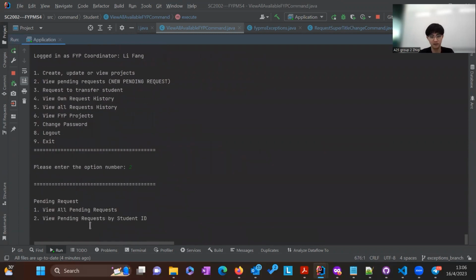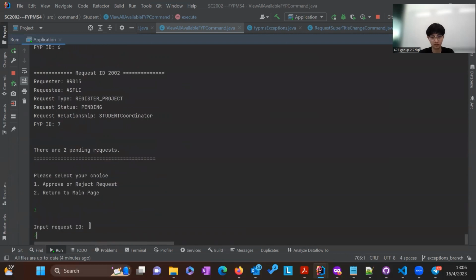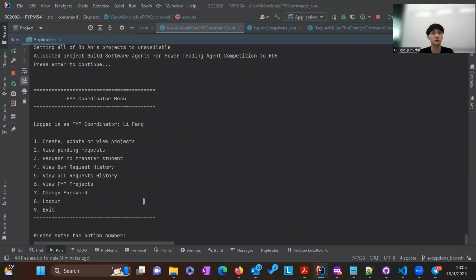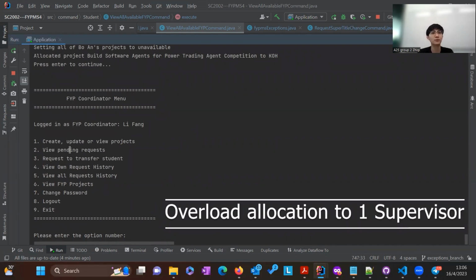And to approve one more, and we have successfully allocated 2. But however, you can see that we have no more pending requests.